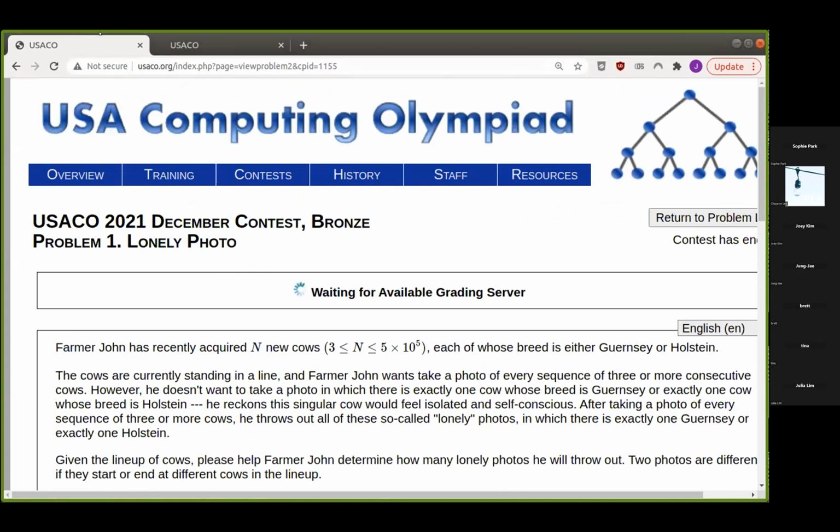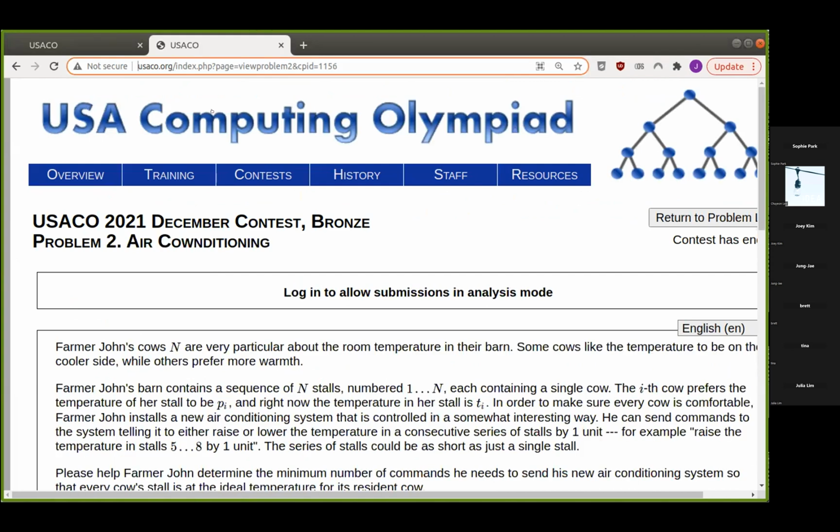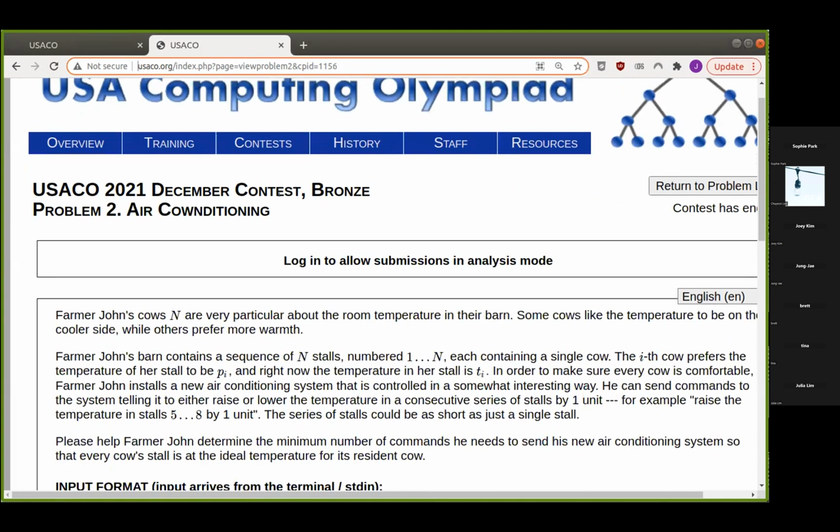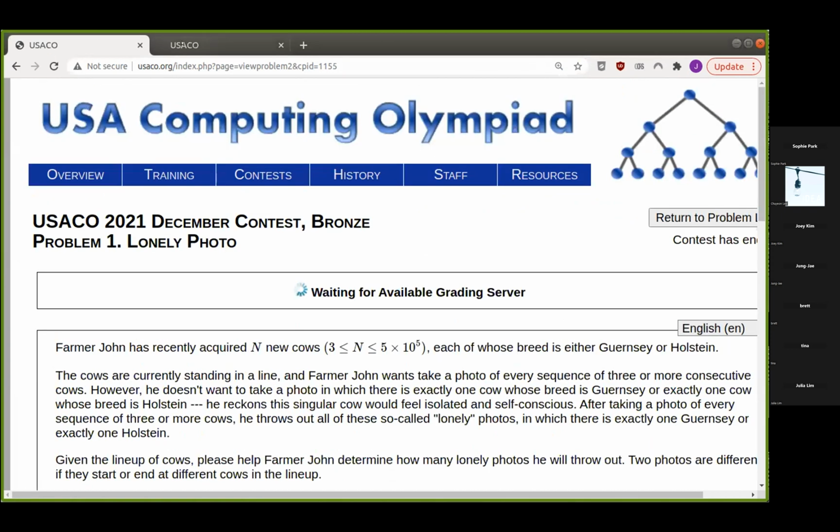So one day it will finish grading. I will move on to the next one while it's grading. Does anybody have any questions about the first problem? Still waiting. Oh, it's grading. Yes? I have a question.